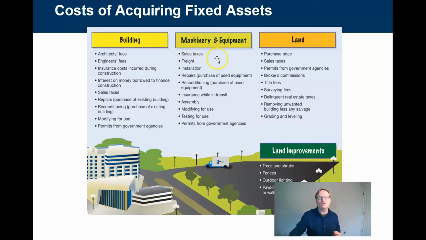So here's machinery and equipment. Taxes, freight, installation, right? If you buy something and have to have it installed, part of having that piece of equipment installed could be a depreciable cost. We're trying to build a cost pool, what goes into this fixed asset. Insurance while in transit. Again, insurance would typically be an expense, not a fixed asset cost in general terms. But in this case, because we're putting this asset into service, there's assembly, modifying, testing for use.